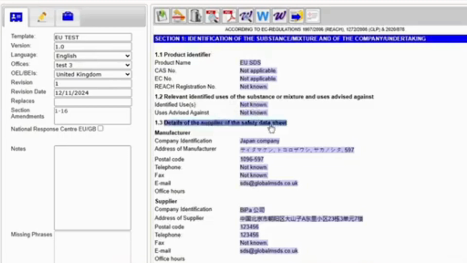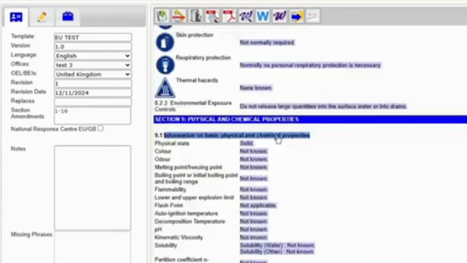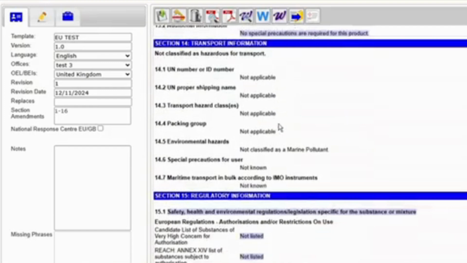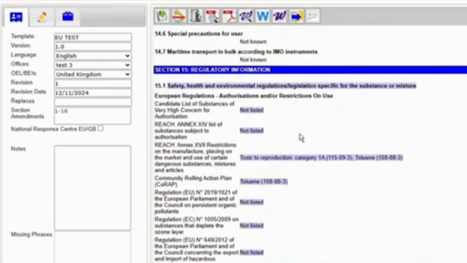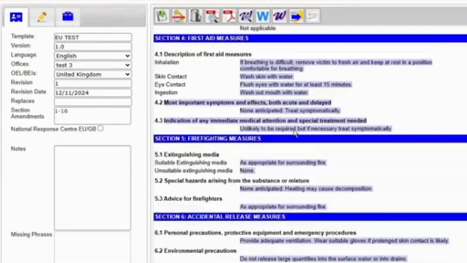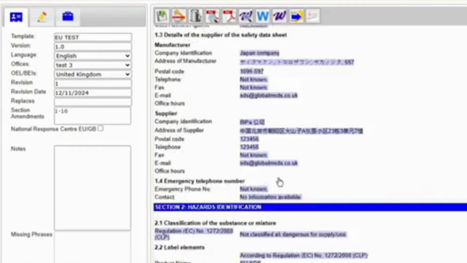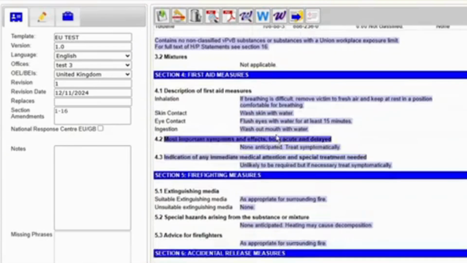You may roughly see the SDS content where the data that was added in the tabs are now displayed in the relevant sections. But Section 8.1, OEL, and Section 15 here will be auto-triggered based on the internal system inputs. Now we are getting into the function to edit the output itself. If you wish to edit the existing phrase triggered in the template, which are in blue highlighted here, you may do so.